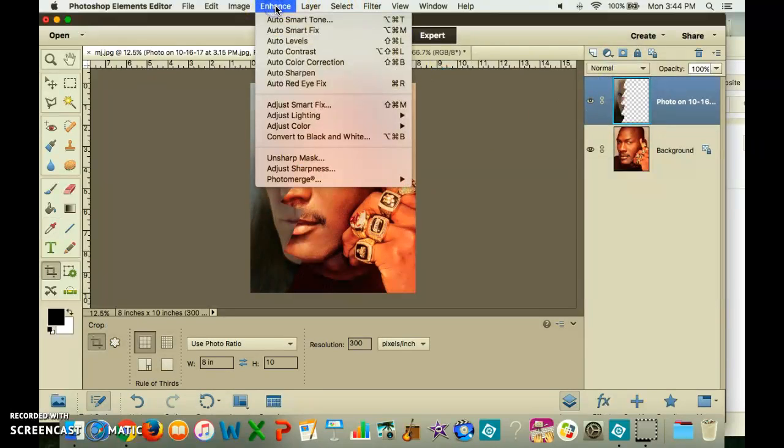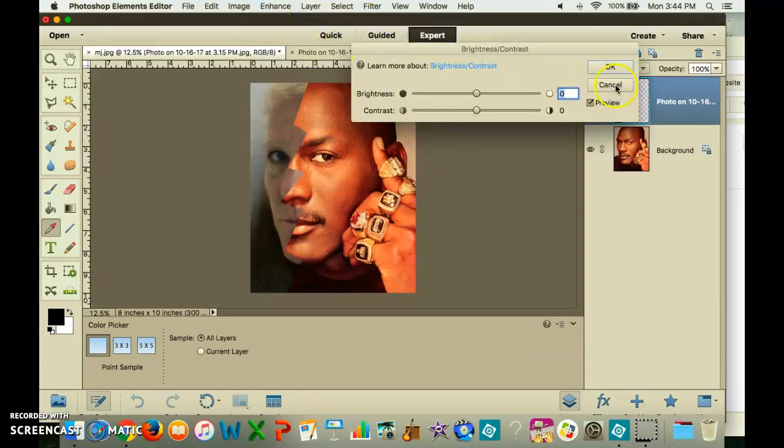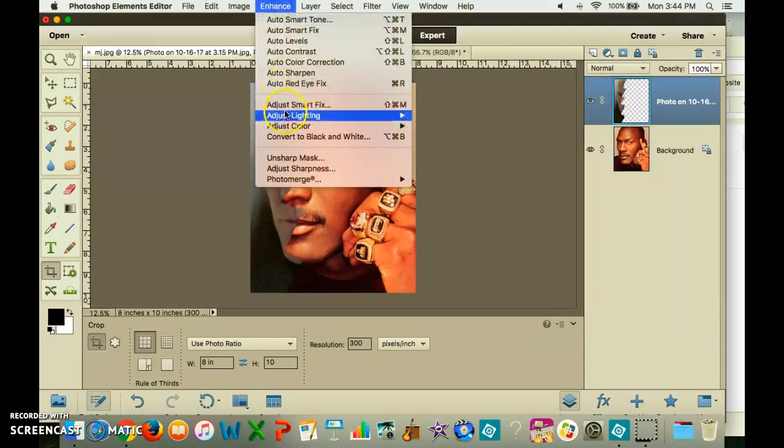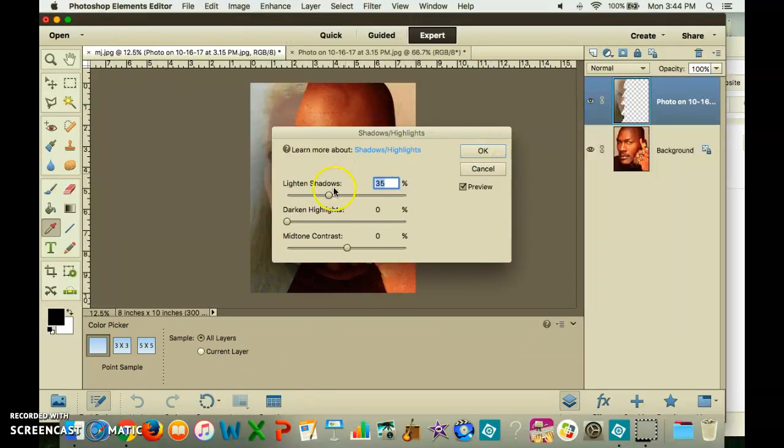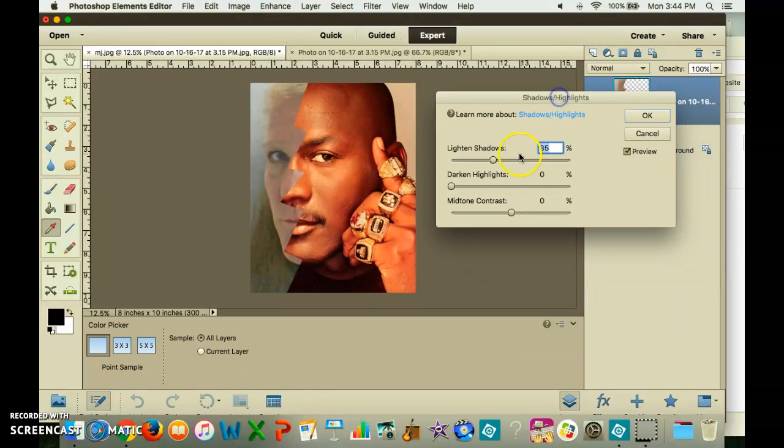Another place you can go, same place, Enhance, Adjust Lighting. Nope, I was just there. Sorry. Enhance, Adjust Lighting, Shadows, and Highlights. What that'll do is it'll take the shadows individually from everything else and lighten them or darken them. Darken highlights or lighten highlights, and the mid-tone contrast. It's like the mid-tones, they can darken or lighten.